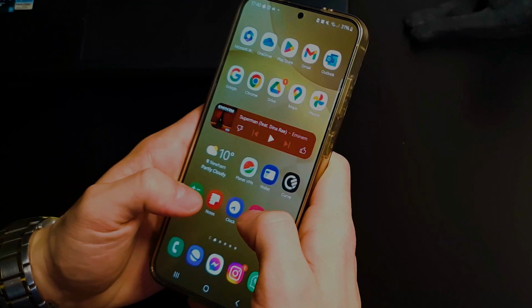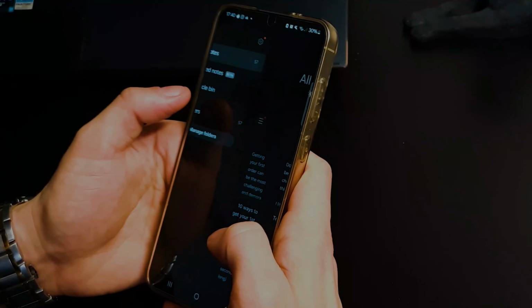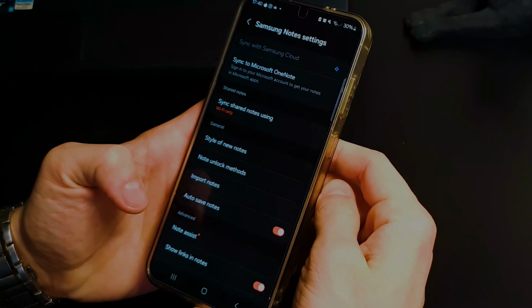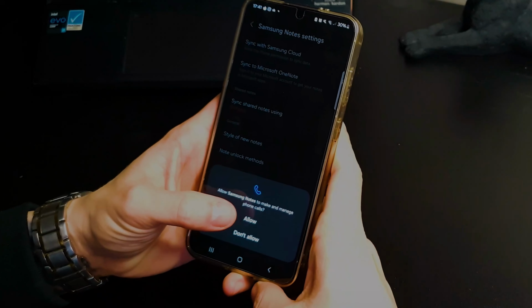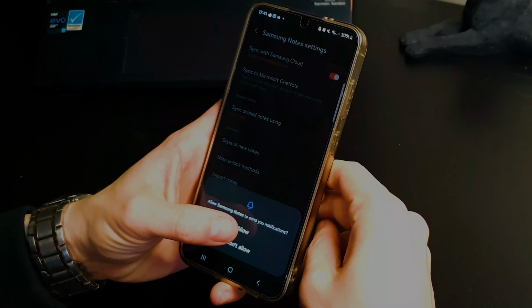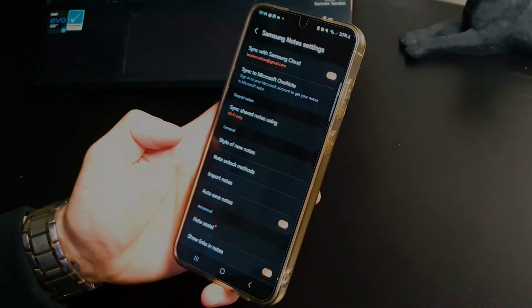Step 1. Open your Samsung Notes and tap 3 bars from the top left side. Now touch this settings icon from the top and enter your Notes settings. Step 2. From there, activate the sync with Samsung Cloud option if it wasn't activated before. Then press this whole option to get the Samsung Notes sync screen.